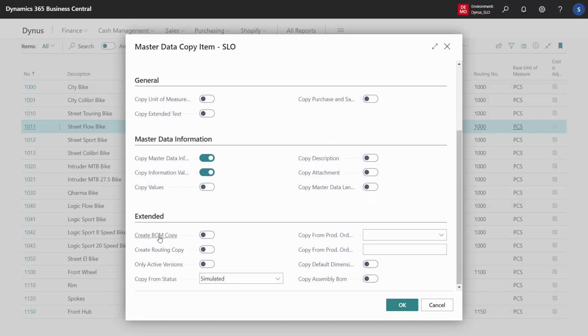But then in the footer, I can create a copy of the bill of material and the routing. If I don't select those fields and the item is a production item, it will just copy the routing and BOM number in the field routing and BOM. So it uses the same routing and BOM as the item I'm copying from. If I select copy BOM and routing here, it will create a new BOM and a new routing with the same number as the new item number I'm creating. And I can also only copy the active versions or all of the versions.